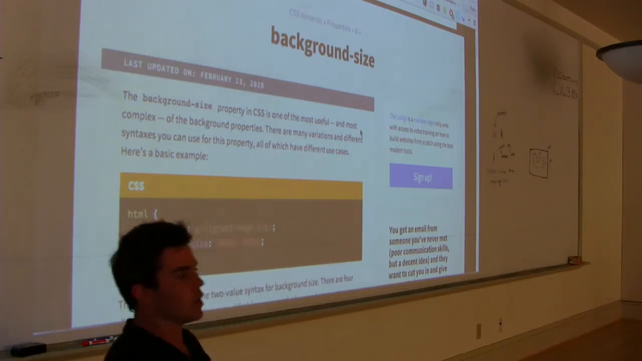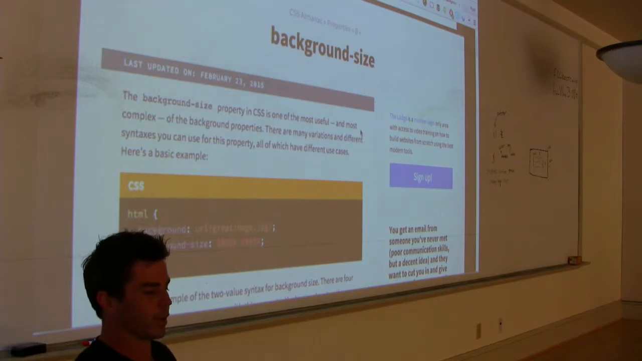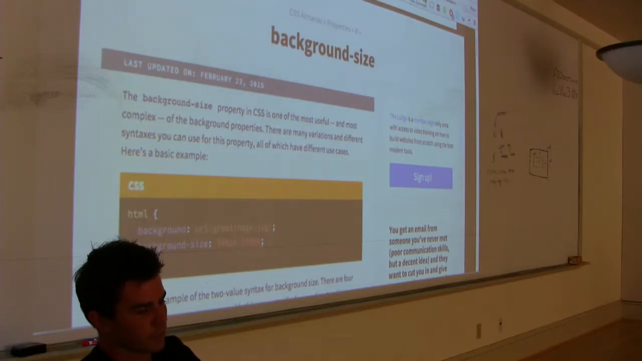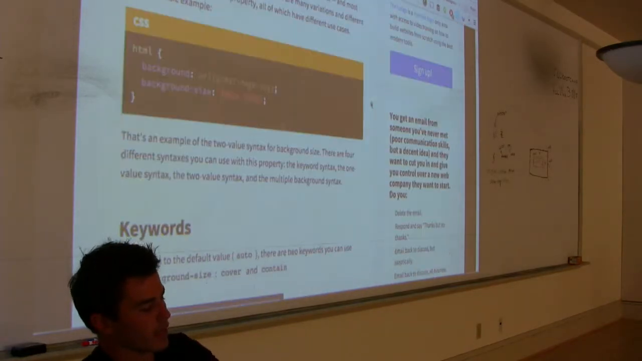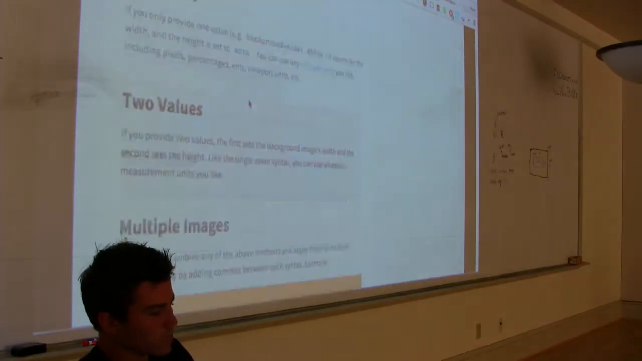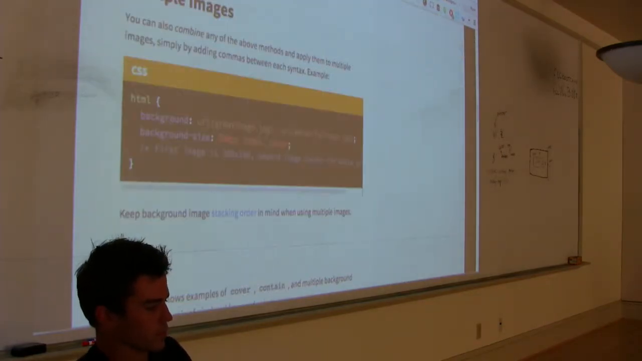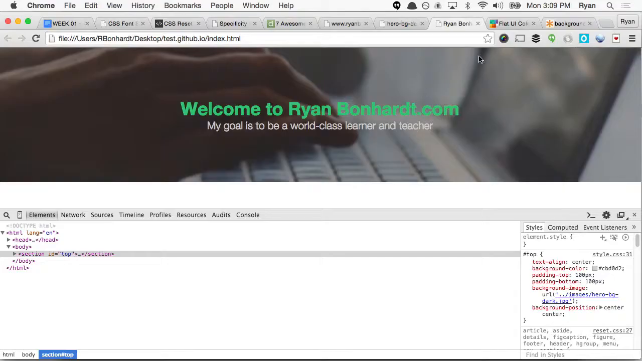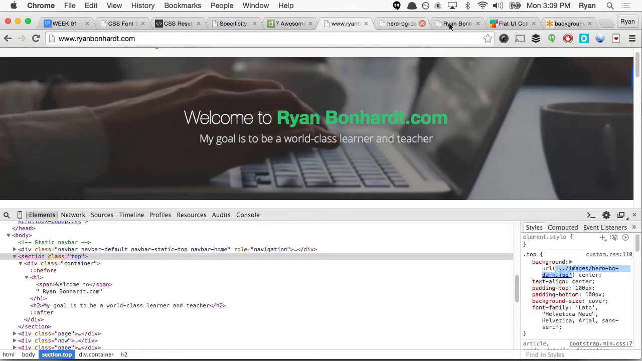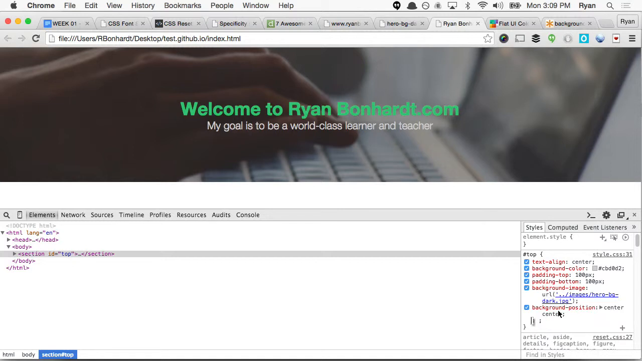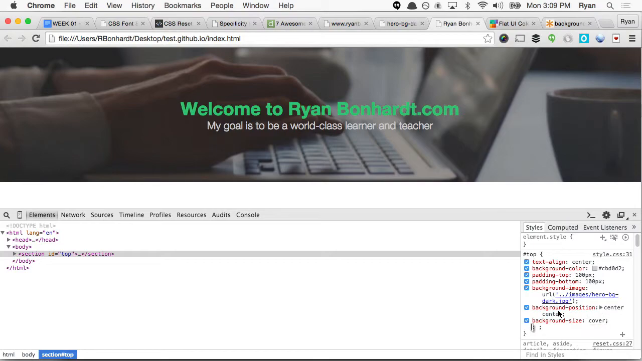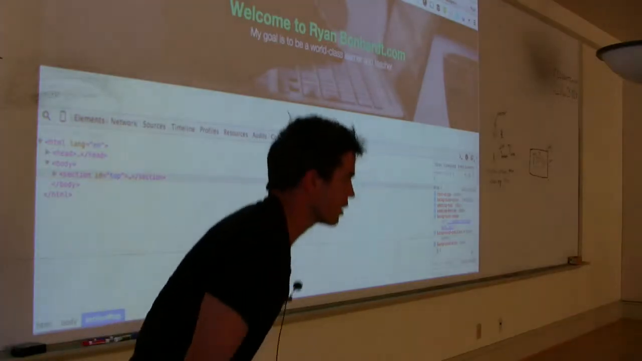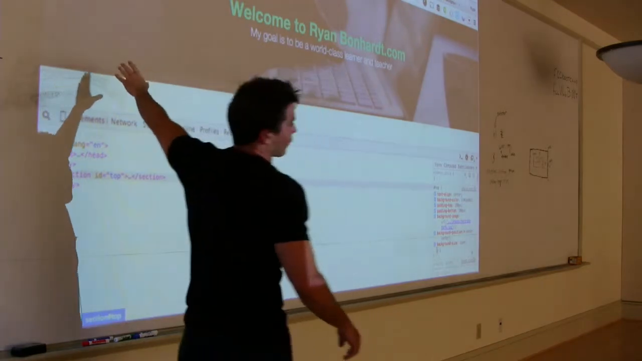All right. Now there's a bunch of different values you can look up for this, but the big one is you can do numbers in terms of width and height. But I really like, that's nice and simple, is cover. And what cover does is it makes sure that the image covers the full background of that element.